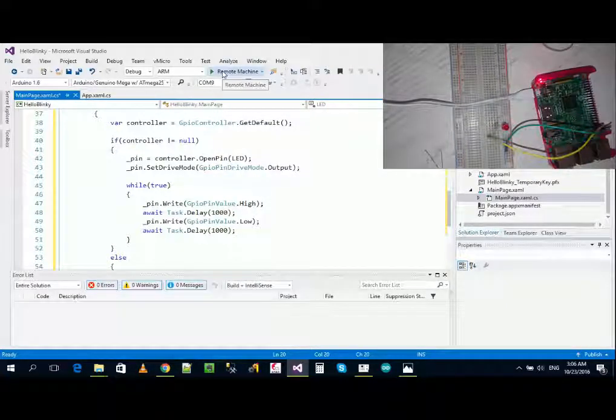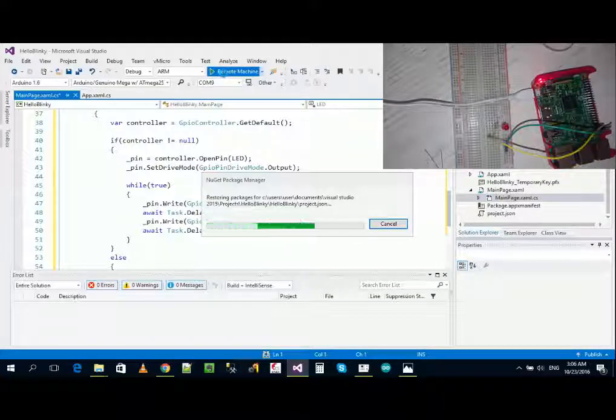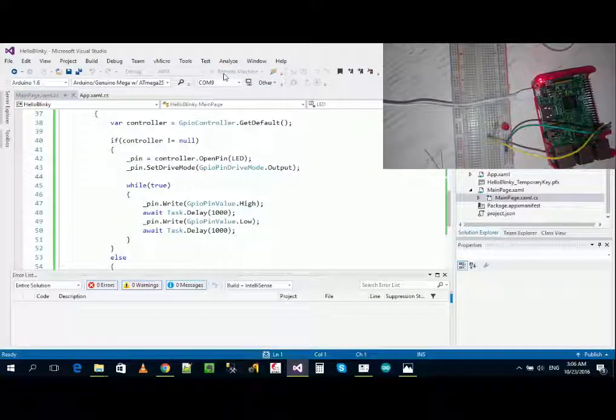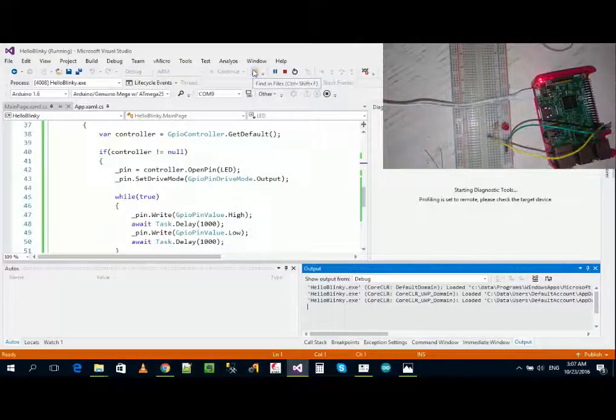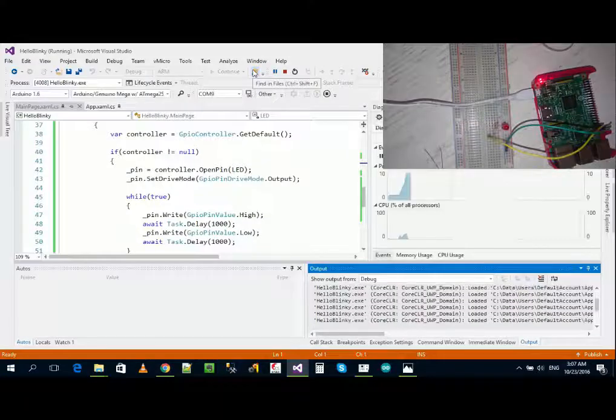And then when all is good, we can then deploy to the remote machine. Okay, here we go, and our LED is blinking.